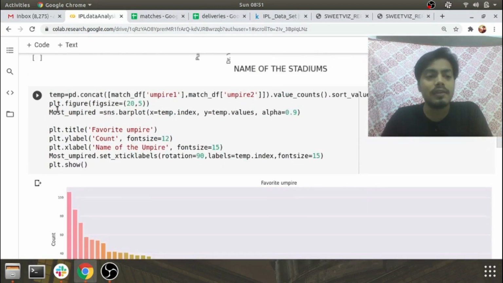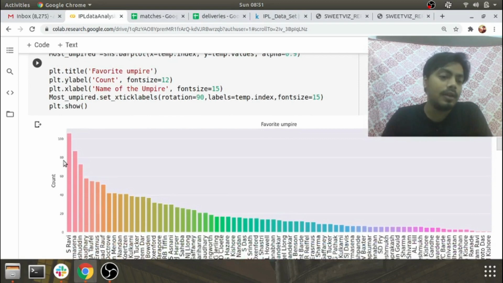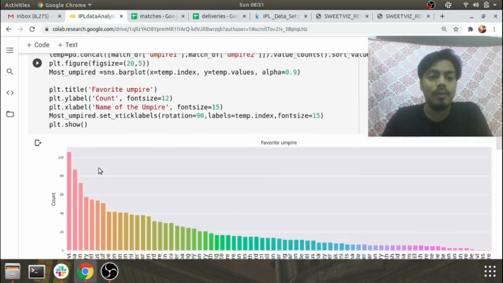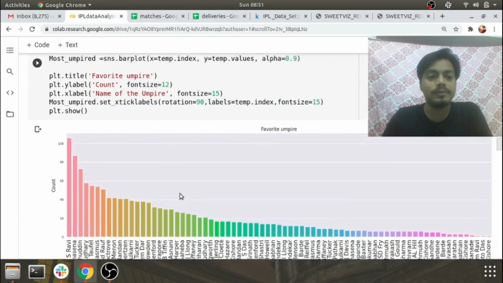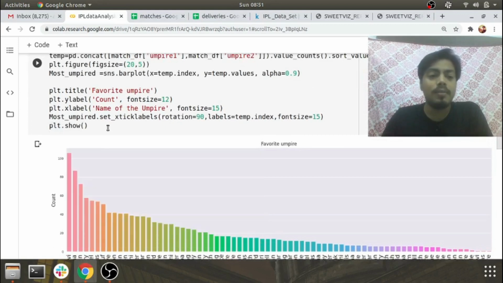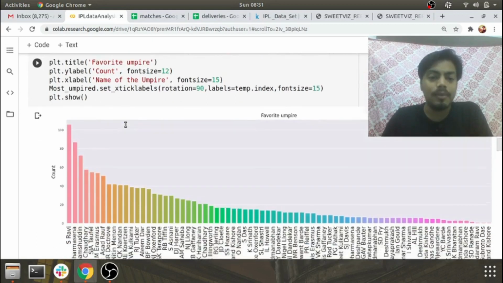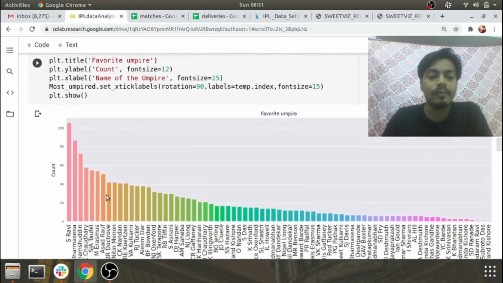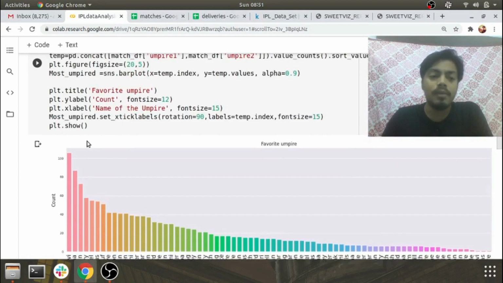Okay, this is similar. I've just set my figure size. I've done a simple bar plot. I've kept my alpha 0.9. I've set my title as favorite umpire, the title of my graph, the Y label, that is the count, and my X label, that is the name of the umpire. And after that, I've just set my X tick labels. I've rotated them 90 degrees, and I've done a simple show.